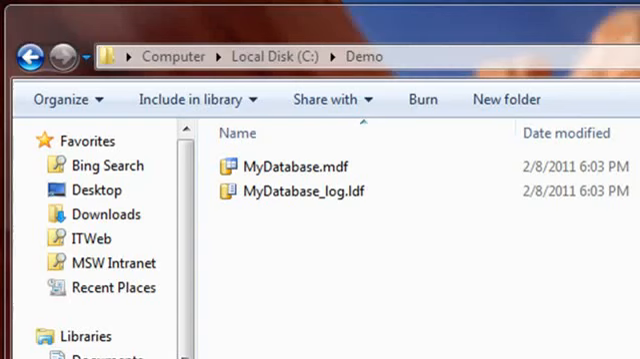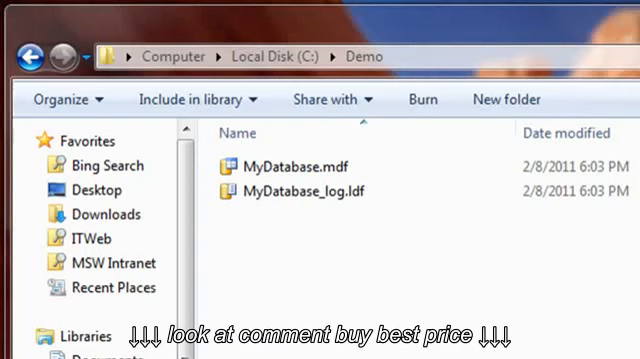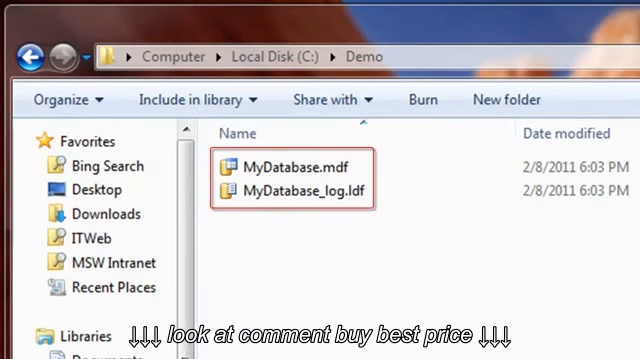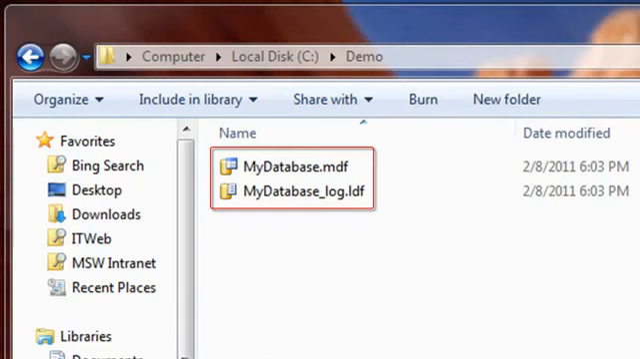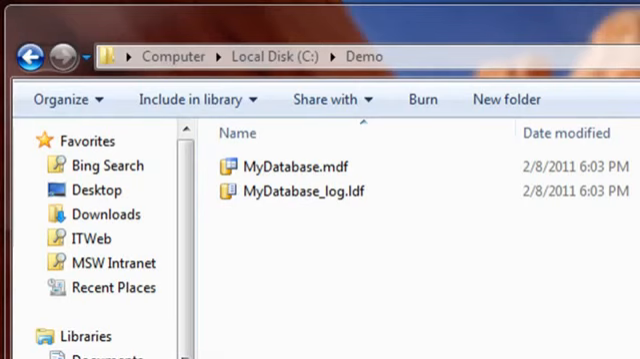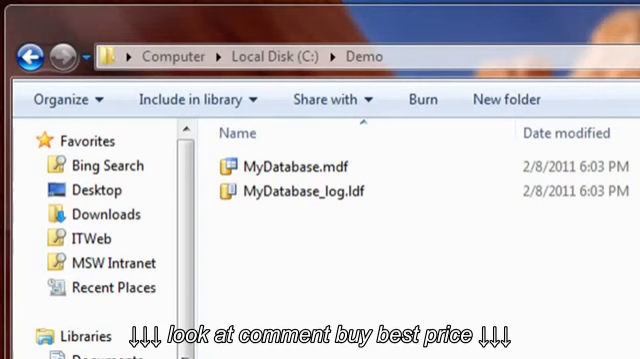Hi. Let's say somebody wants to share their SQL Server database with you. If they give you an MDF and LDF file, how do you actually look at the contents of that database? You might be tempted to try to open these files with a specific SQL Server program like SQL Server Management Studio, but the correct approach is to attach these files to a specific instance of SQL Server.